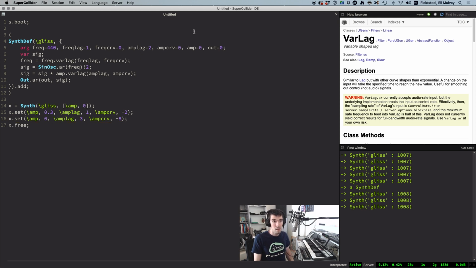Another use for lag, if you have an external physical controller, like a motion sensor or something, that kind of data tends to be jumpy, and typically you don't want to plug that straight into your synthesis algorithm because it makes your sound all wobbly and unstable. Lag is very handy here, capable of smoothing out that data once it's mapped onto some SynthDef argument, softening all the hard edges, and becoming much friendlier for musical applications.